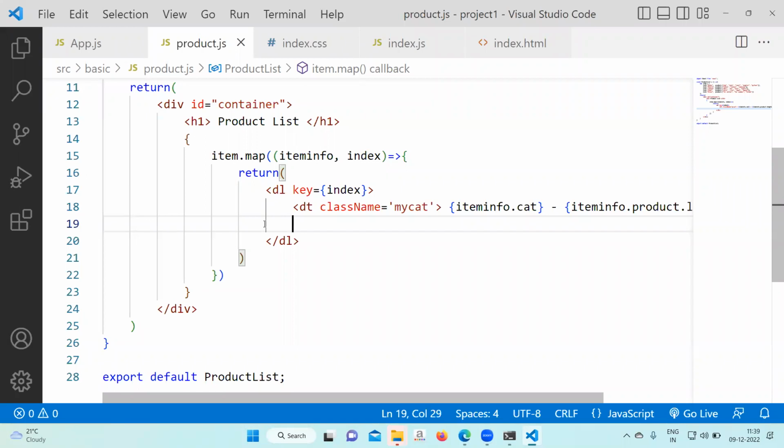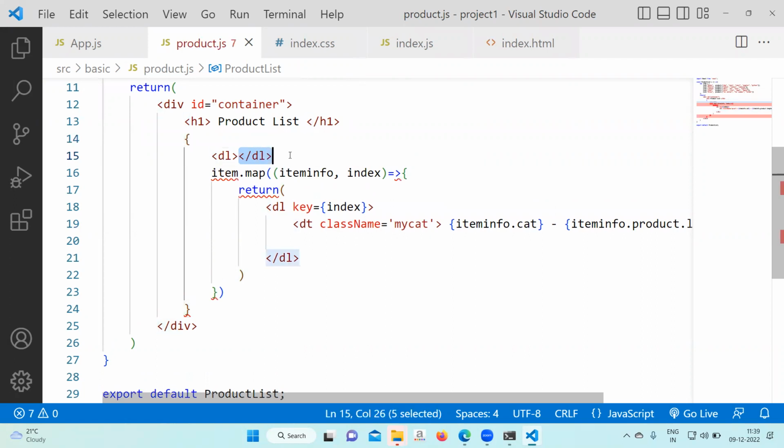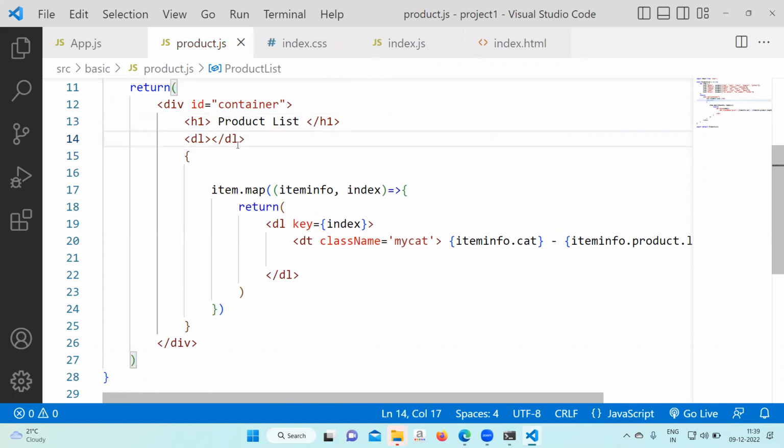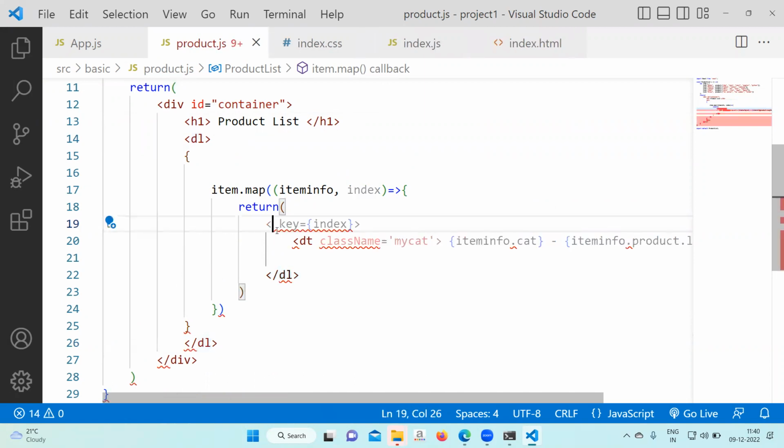Okay. So what will we do? DL right here in the beginning. DL opens and DL should close in the last. DL you can't write here. DL you have to write in the beginning only, before map. DL opens before map and DL closes after map here. And this DL you can change to the empty tag. Empty tag open, empty tag close.